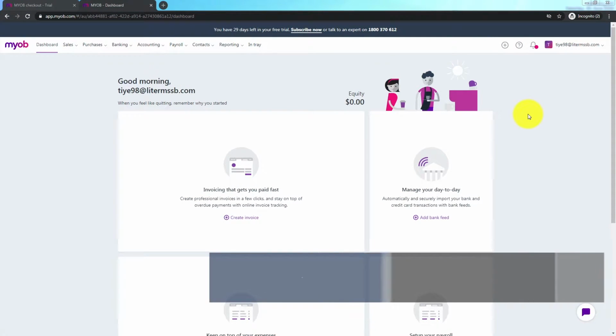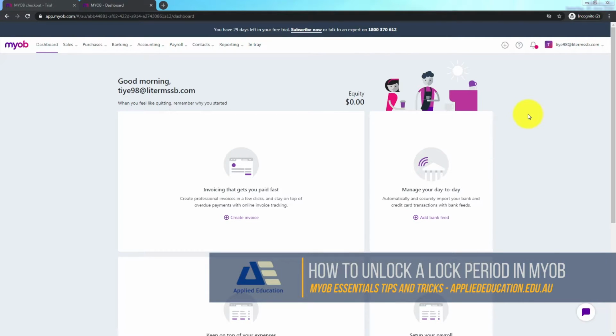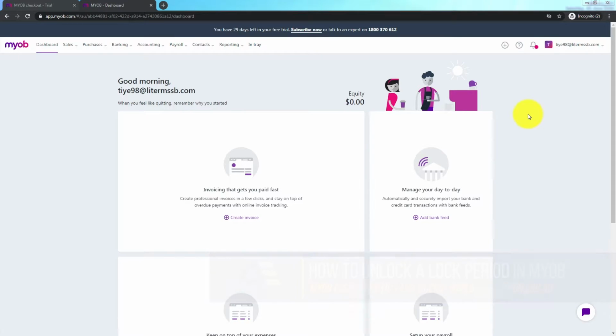MYOB Essentials: how to lock a period or unlock a period once you have, say, lodged your business activity statement, you have reconciled your bank account, for example, your credit cards, and you don't want people or yourself accidentally going into those prior periods that are reported on.